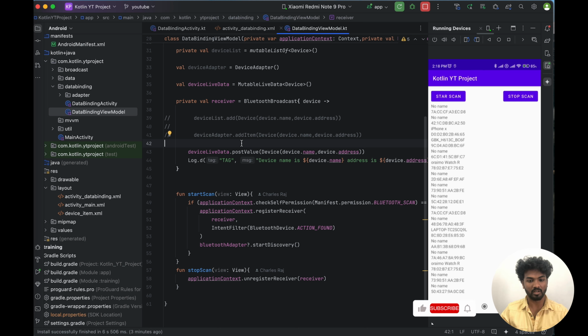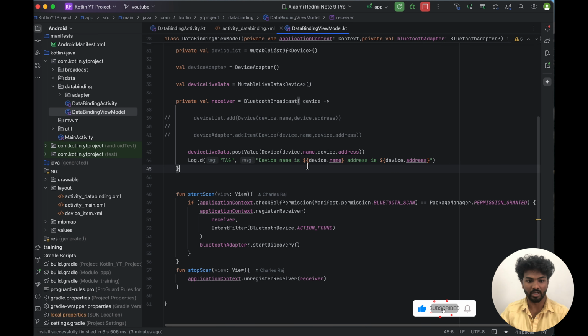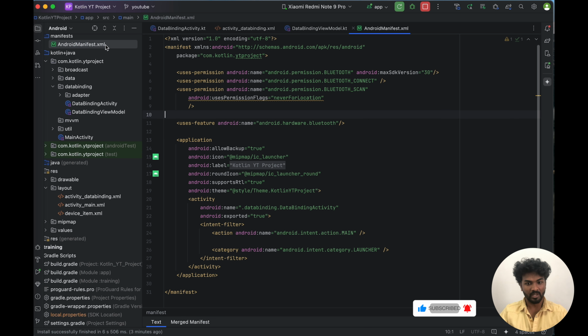Okay, so let's start with creating the application. We already have the scanning device part. We have to add a few permissions over here. Let me start with the permissions. We already have Bluetooth connect, scan, and Bluetooth hardware permissions, but we have to add one more thing: access location, and Bluetooth admin.